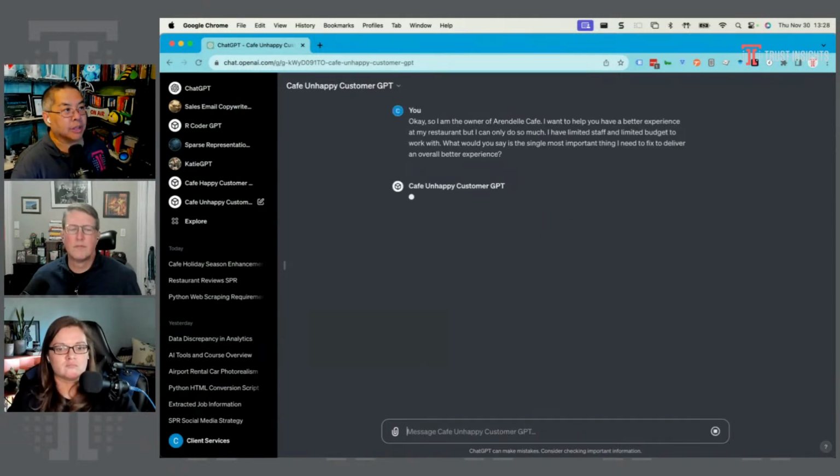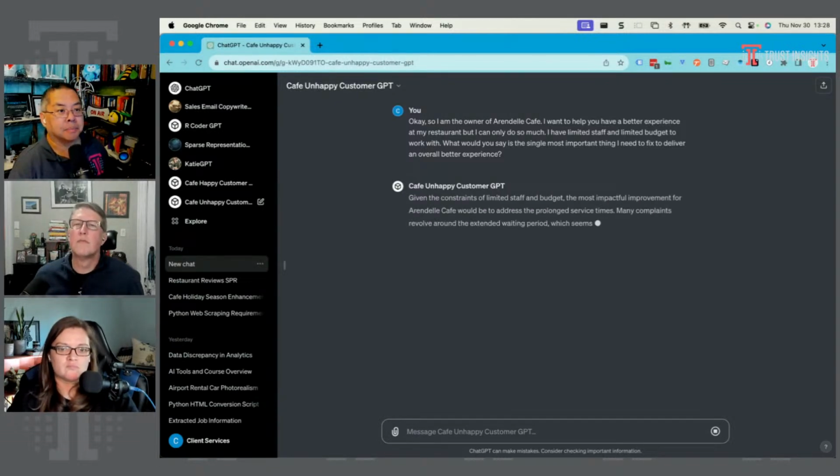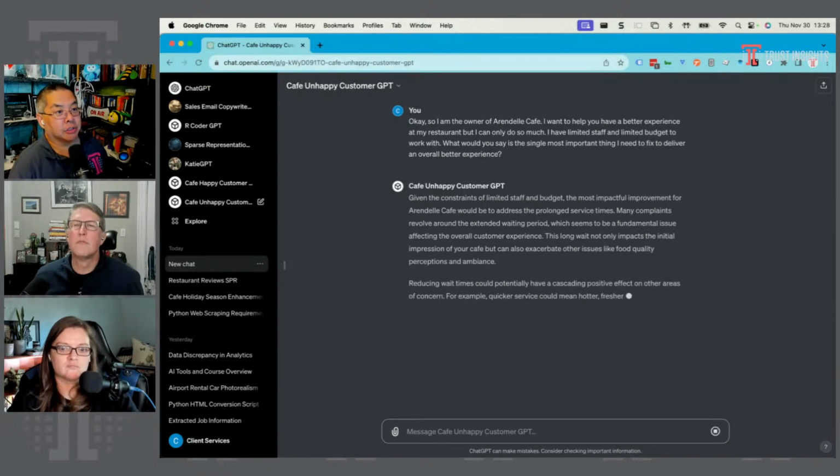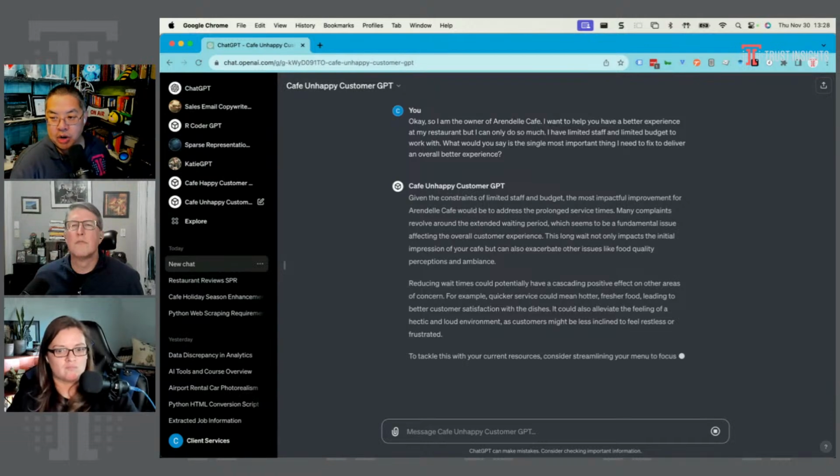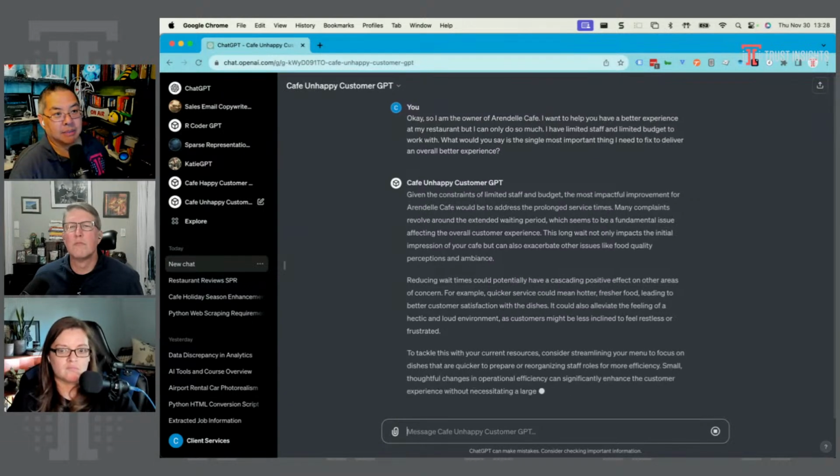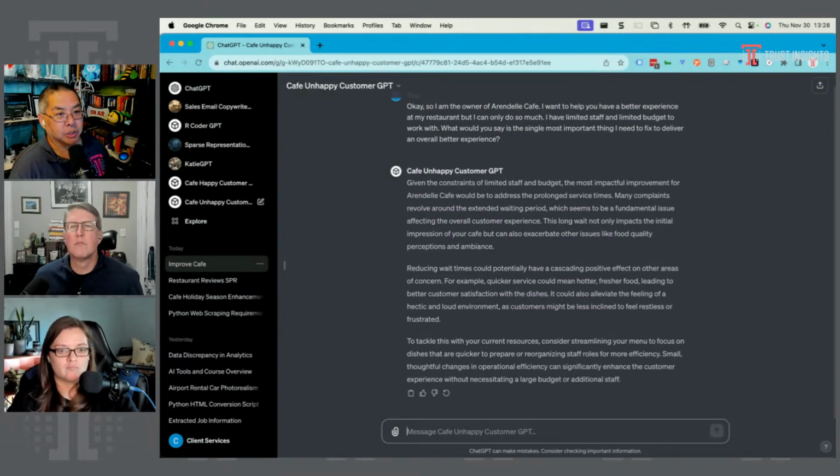Custom GPTs or any of these models have a lot of primed data, so these are really good ways to ask questions, right? To ask what's going on. So it's prolonged service times. Many complaints around the extended waiting period. It impacts food quality, impacts ambiance, etc. So reduce wait times, quicker service, whatever you can do to get to quicker service.